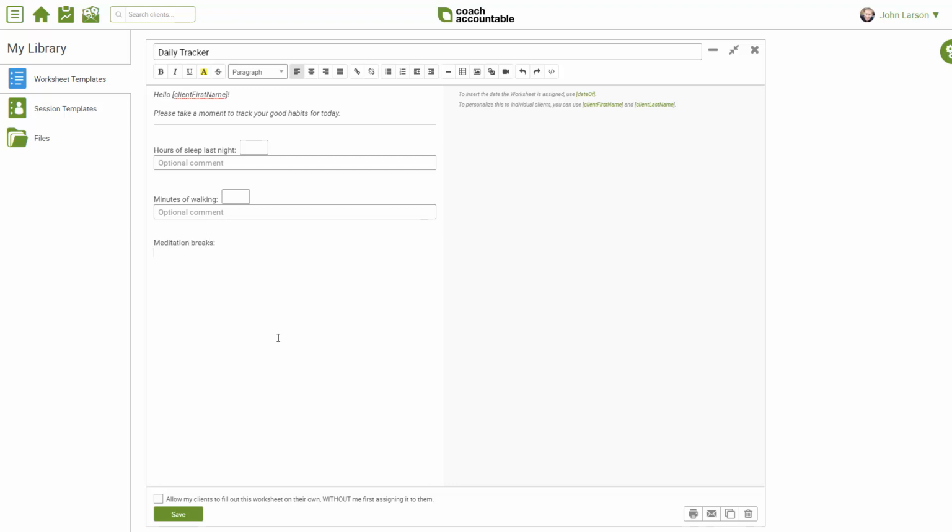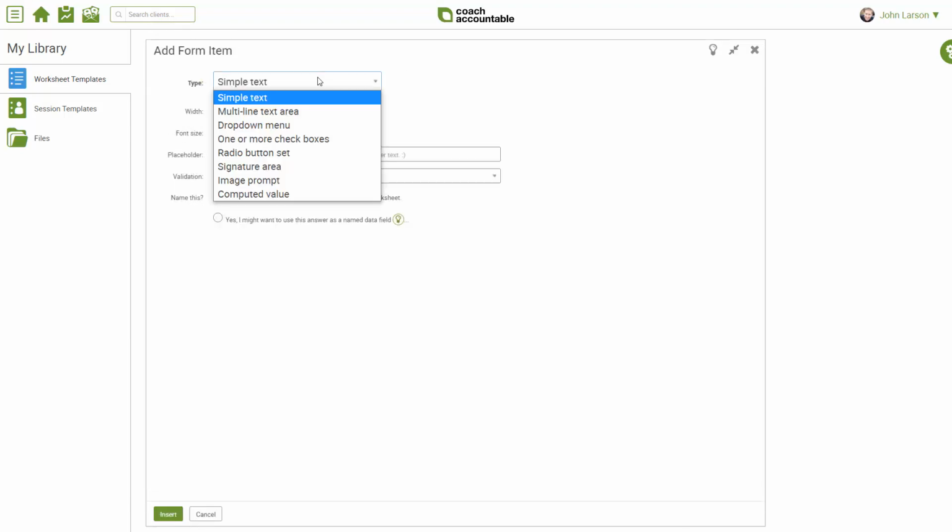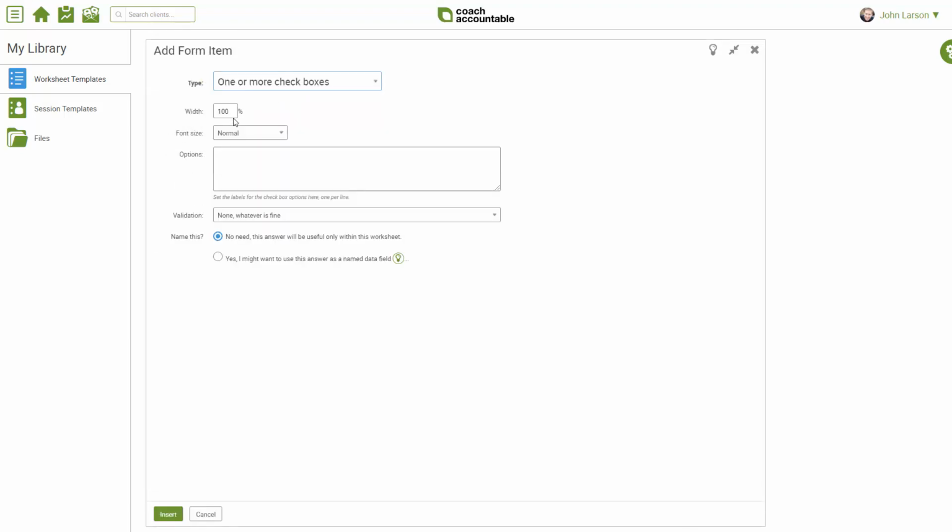And instead of a simple input, we're going to make two checkboxes. And we'll say morning, afternoon. And we'll make these 30%, and we'll see why in a second. And then validation, no, it's fine. They don't need to check anything. They might have a day where they skip and don't do either of these. And then yes, we do want to name this, and we'll call it meditations done.